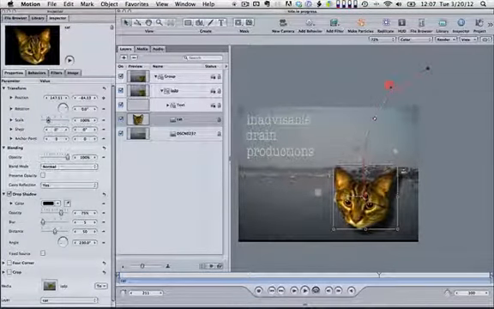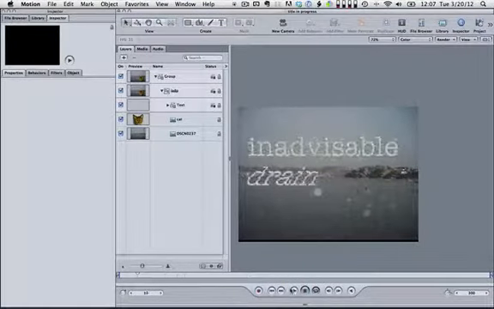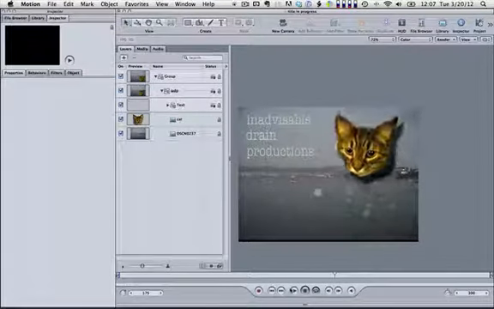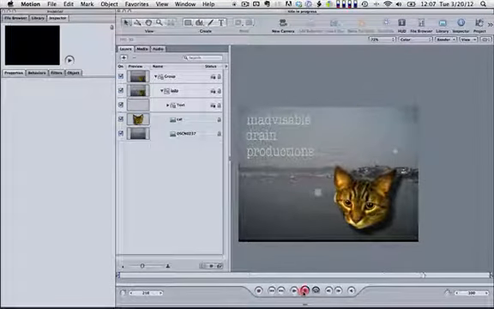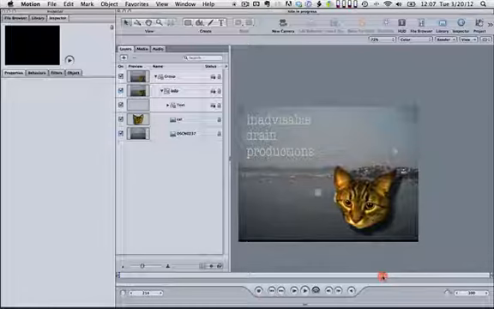We'll get to these handles later. Right now I just want a nice kind of smooth arc. So let's play through here. Cat comes in, boom, nice arc. All right. Now our next step is to add a little bit of text from InMotion.